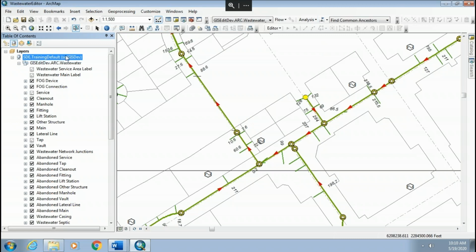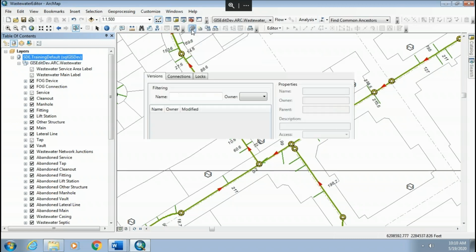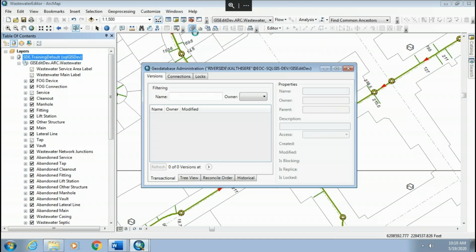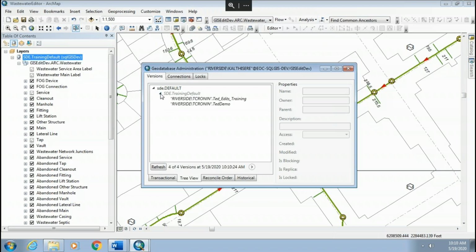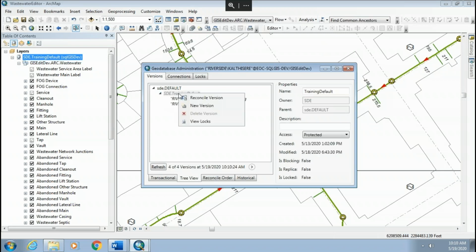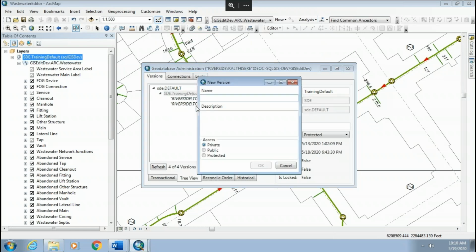There is the versioning toolbar over here. You can have the version manager, right? You can go to the tree view, give a right click, say new version. There is a naming convention for versions, but right now I'm doing a demo, so I'll just say demo version, okay? But you will have to stick to the version naming convention. We'll talk about that a little bit later.